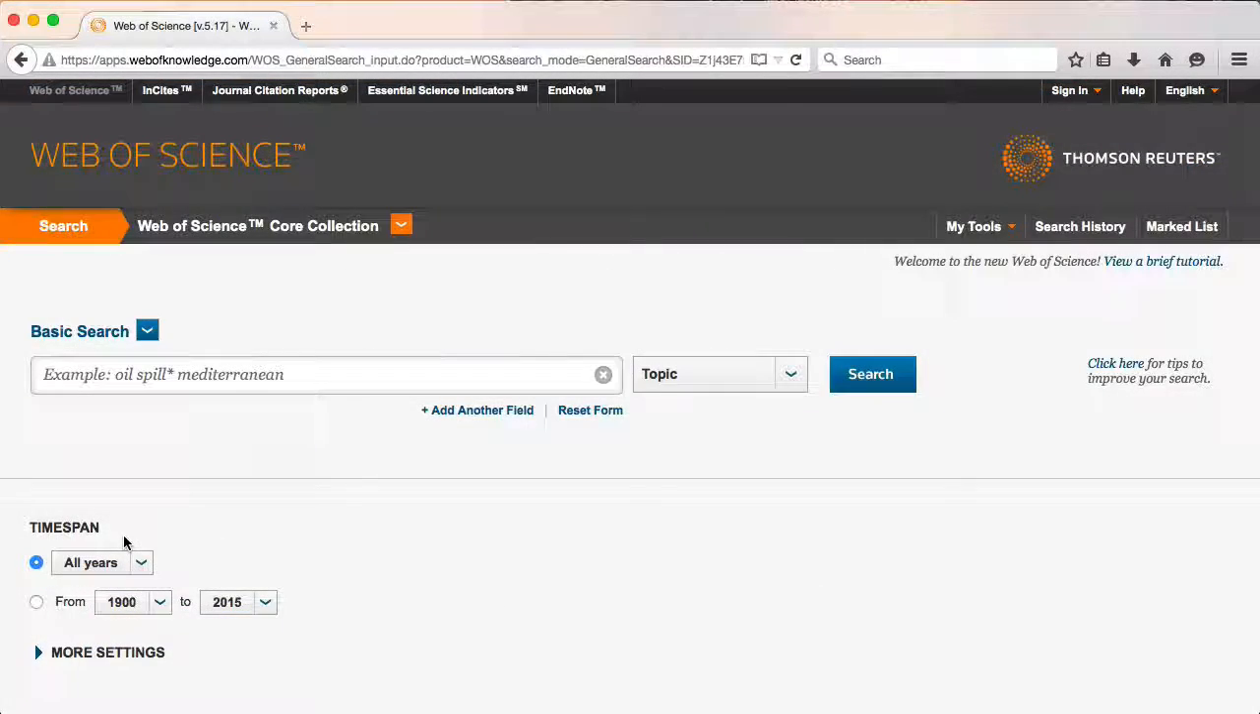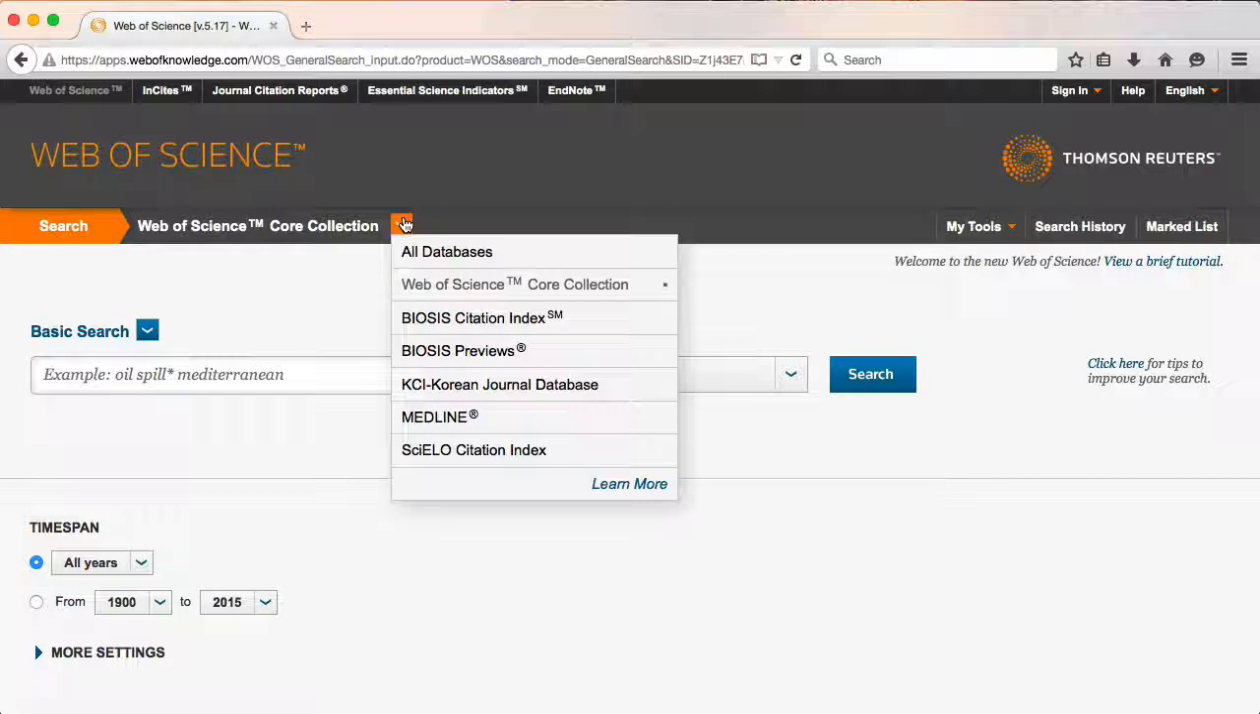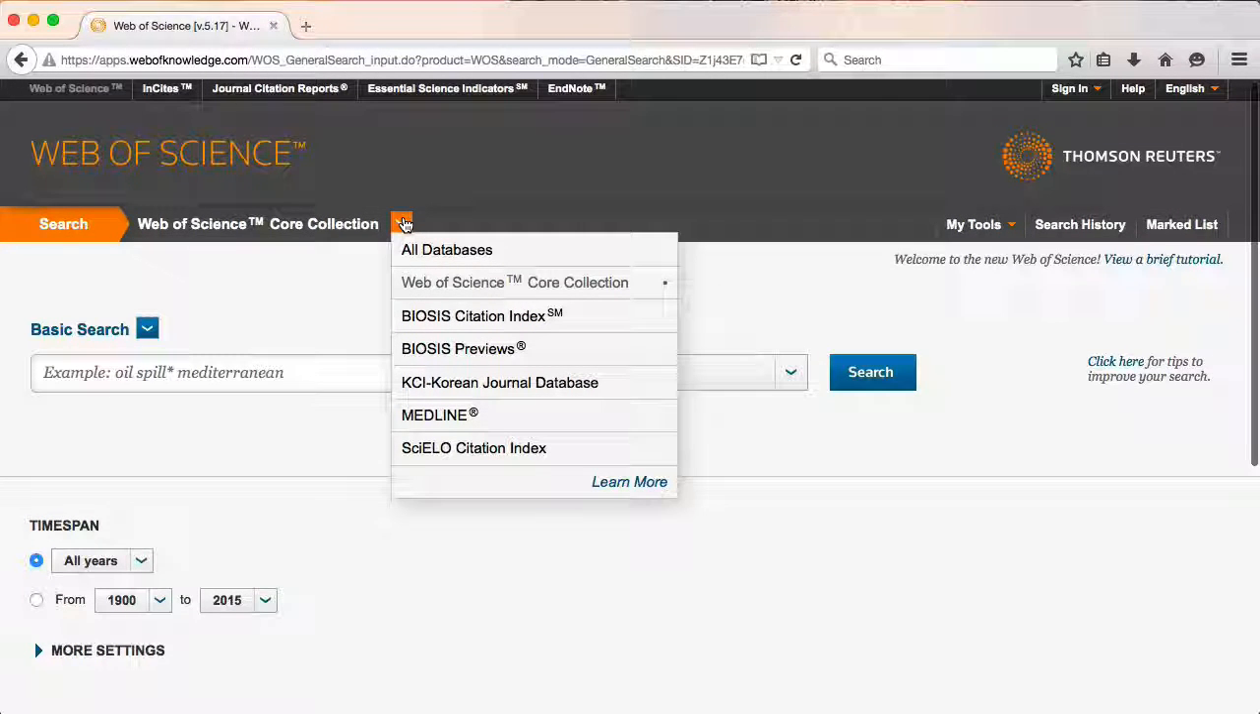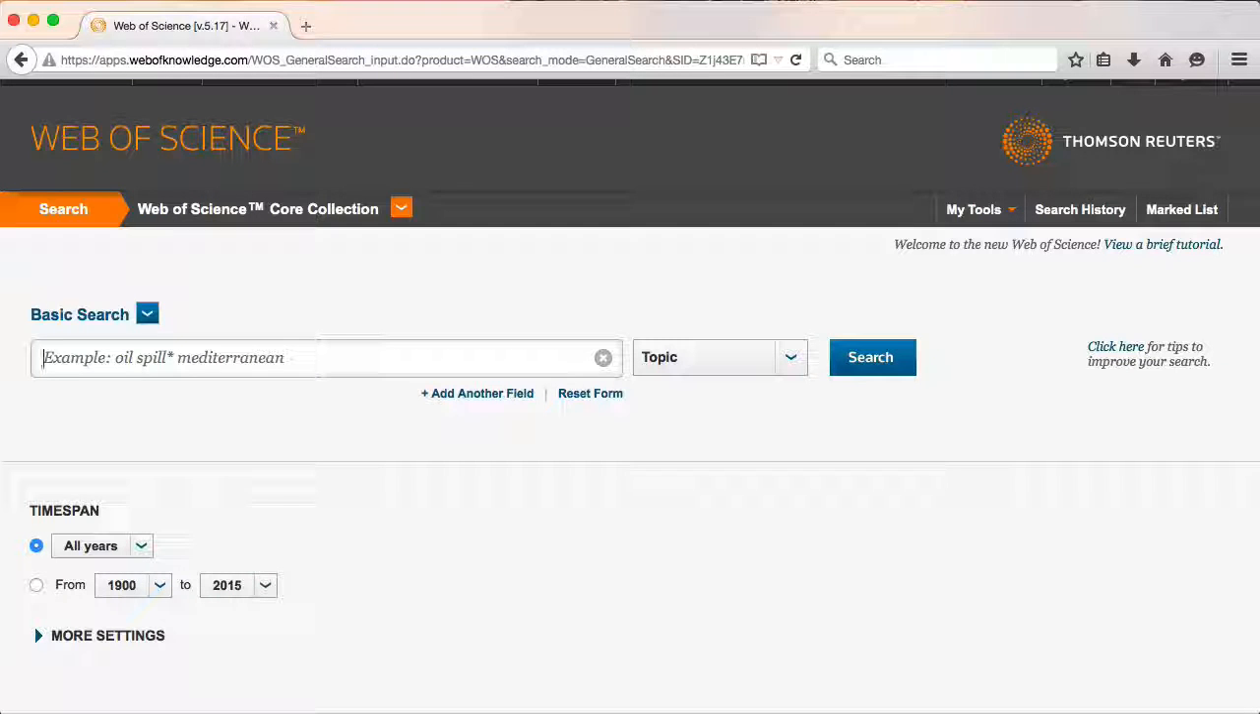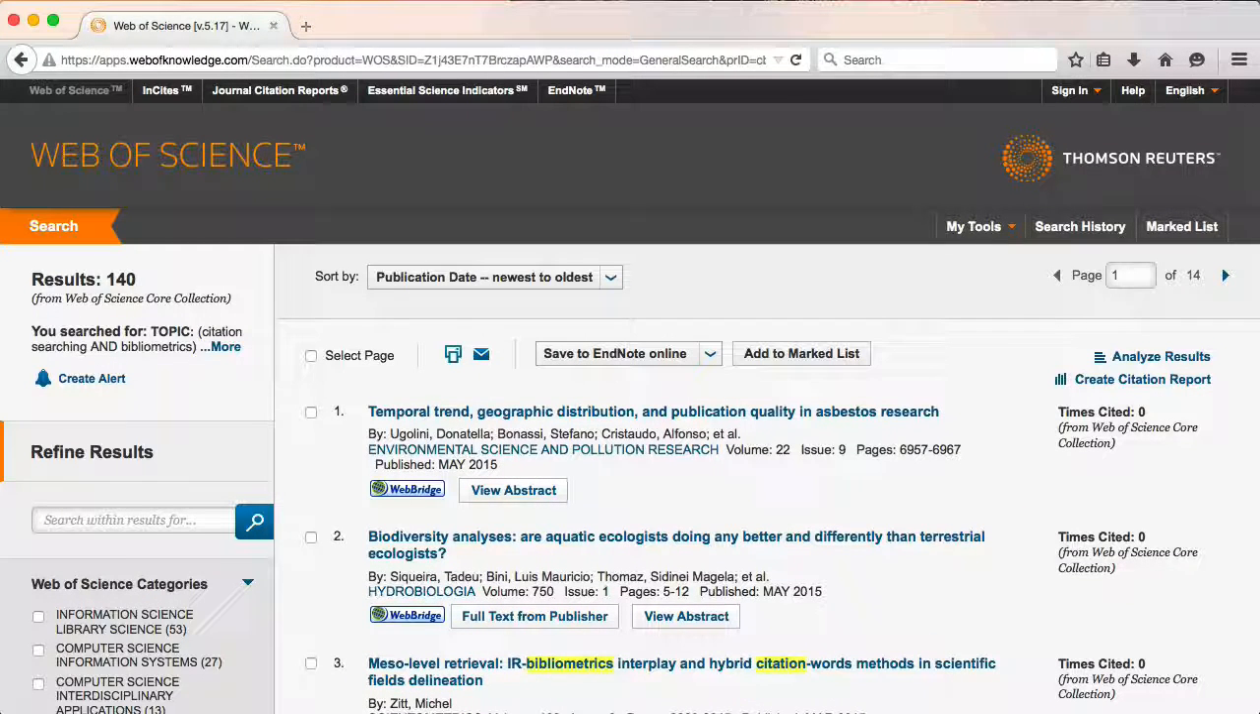The Web of Science search page gives you the option to explore a number of different databases, but the default setting, Web of Science Core Collection, will give you access to the most powerful search tools. For this example, we're going to look for research on citation searching and bibliometrics. By default, the results are sorted by publication date, with the newest first. So let's start by resorting them according to the number of times they've been cited from highest to lowest.